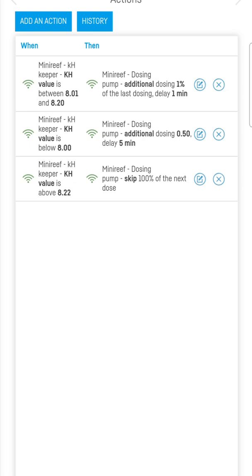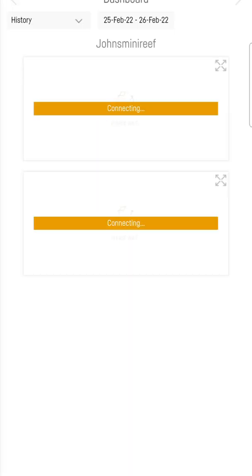For some reason, if it has massive consumption and goes below 8, it will do pretty much nearly double my dose. And then if it's between 8.01 and 8.20, it would just do your normal dose, additional of 1%, just to make a bit of a safety net to have that action there. And that's it, guys. So enjoy.